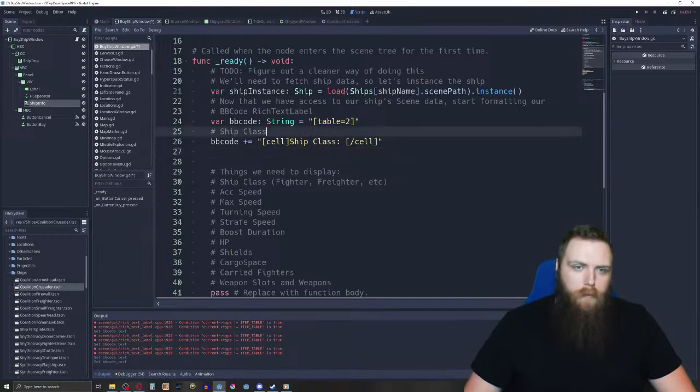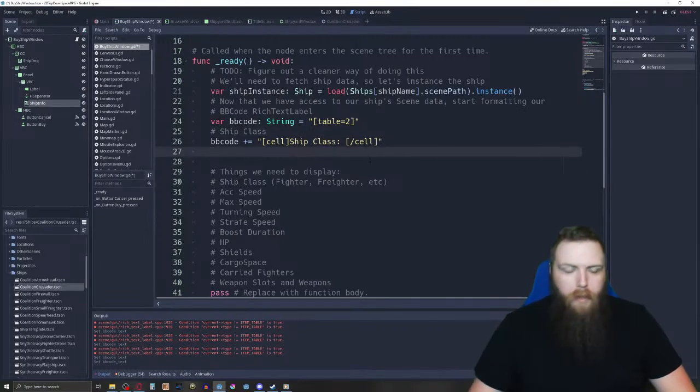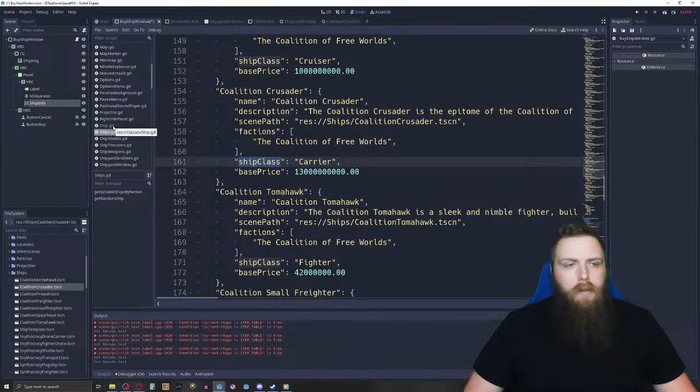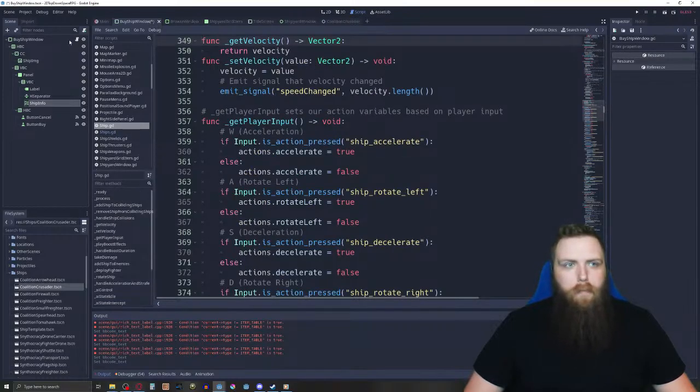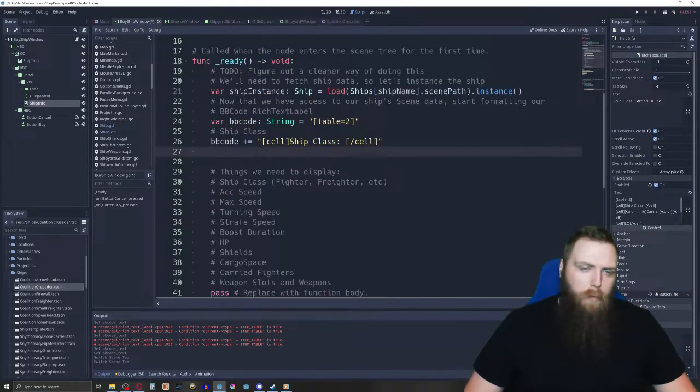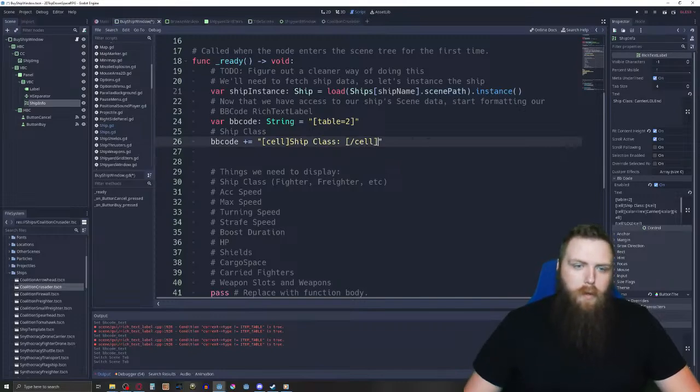Okay. And then what we're going to do is we're actually going to populate that. I think we have that in our ships autoload. We do. We have ship class there. So I can just get that there. That's fine. I think I can also get it from my ship though. Yeah, ship class. Okay. So we can get it either way. So what we'll do here is we'll just do... And then we'll do another... We'll just throw in another cell.